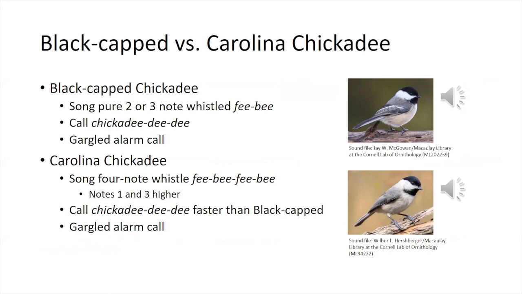And so hopefully this one will play too. So this one is the black-capped. So it's the repetitive chickadee note. And then here is the Carolina, which is faster than the black-capped.